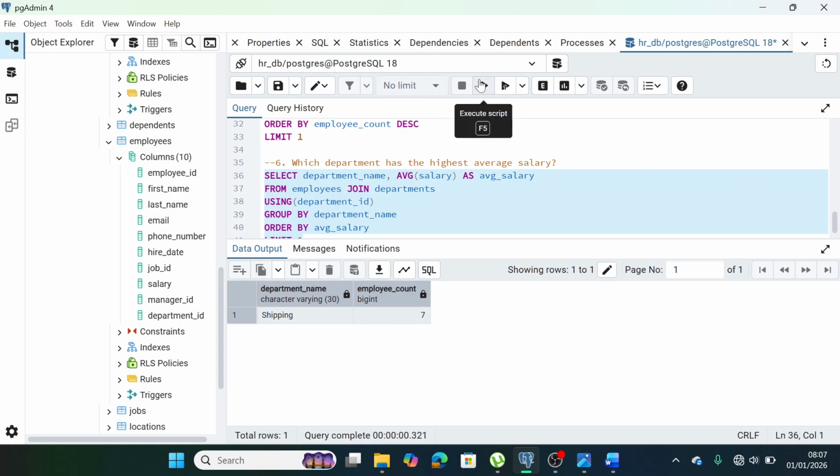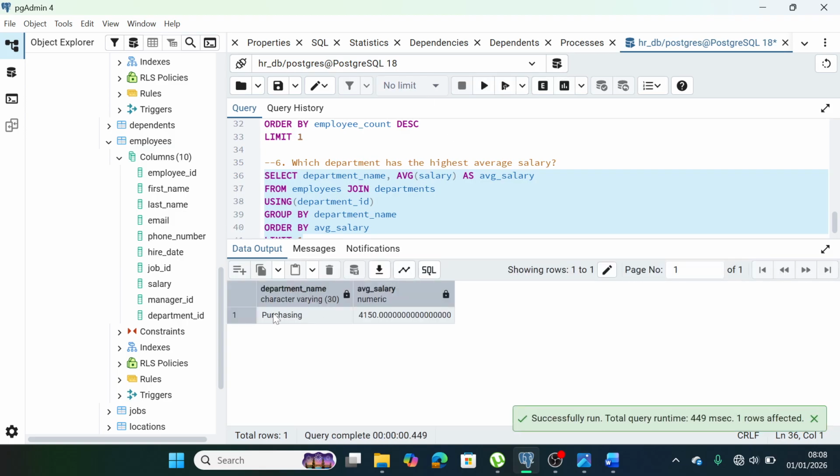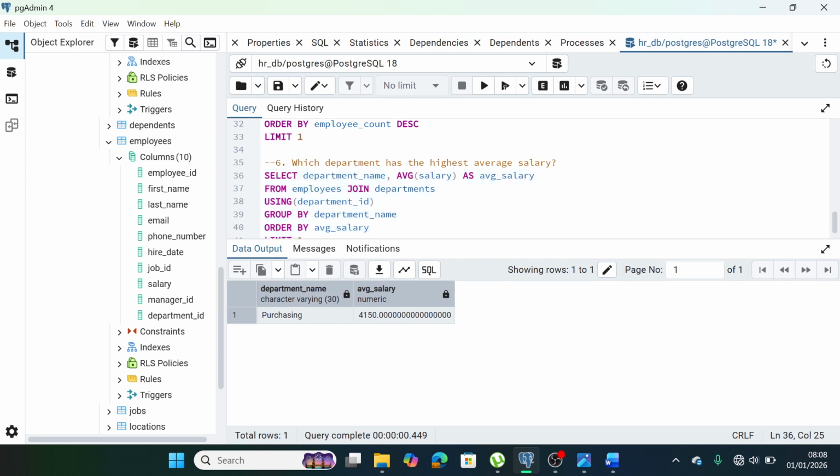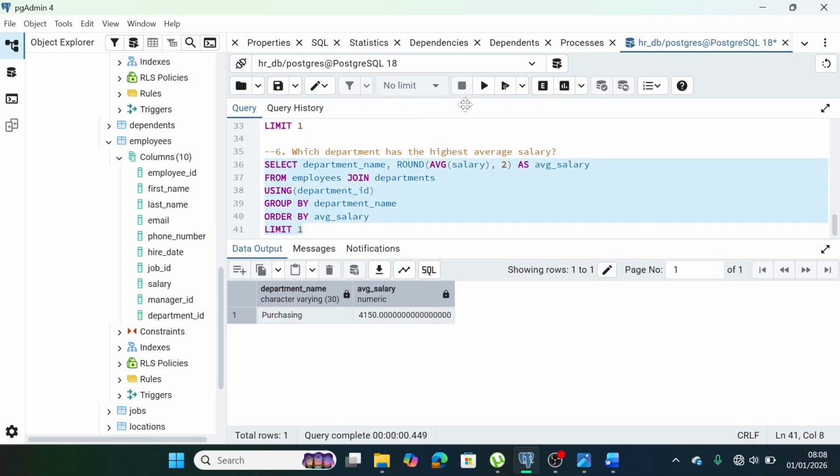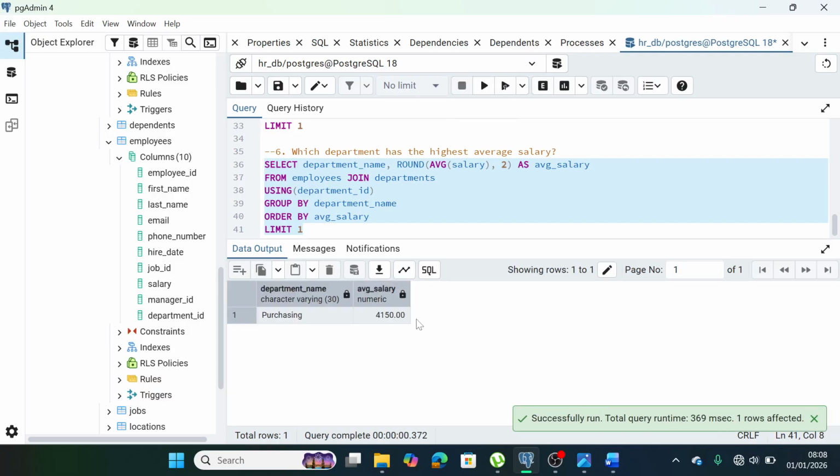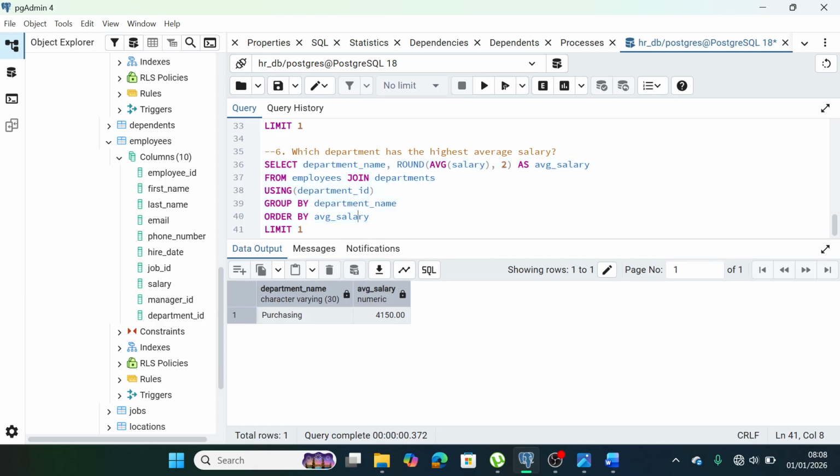So by the time you run this one, it's going to give you that department. But we can round. You can see we have many useless zeros here. So let's apply the round function here. Round, open parentheses, then round average salary, then comma. Let's make it 2 decimal. So you close it. If you run this now, you see 2 decimal. Nice. So now I think we've answered all the questions in this first part, guys.